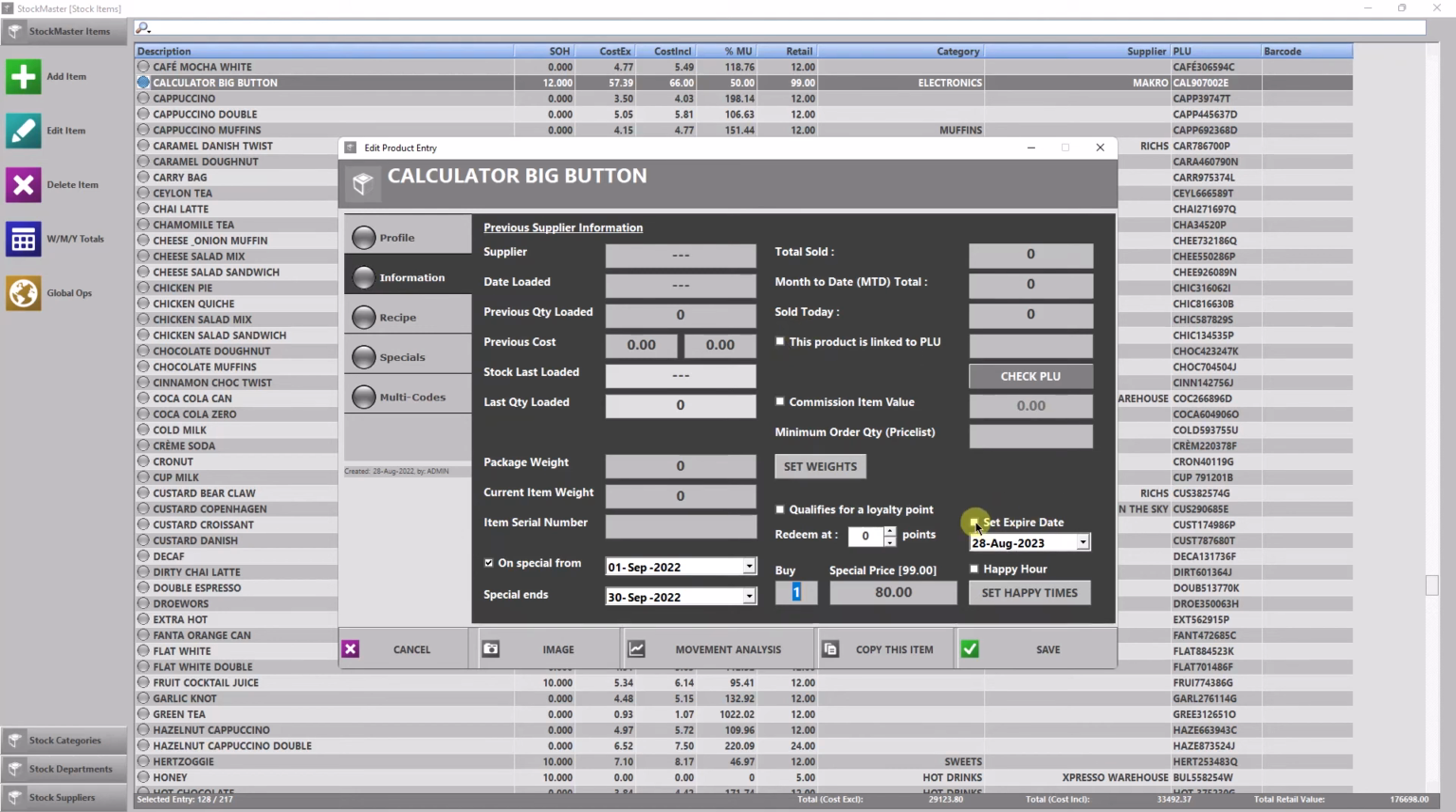We can also add expiry dates. So let's say it's a health product or something that expires, we can set an expiry date. We can also print a report to show me all items that have expired. Then we've got happy hour, exactly like a bar, where we're selling the item at a certain price during certain times of the day in the week.